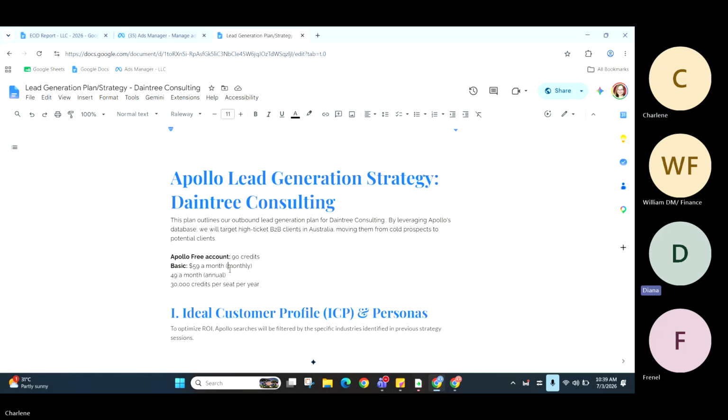And if we've proven the strategy, then we tell Daintree about it and they can take over from there. But let's prove the strategy first. And let's, William, put that 59 a month for us, and see how we go for the first 3 months. And then if we have some solid results, we can go on a full yearly subscription basis. Yes. Okay, and I'll apply for that.